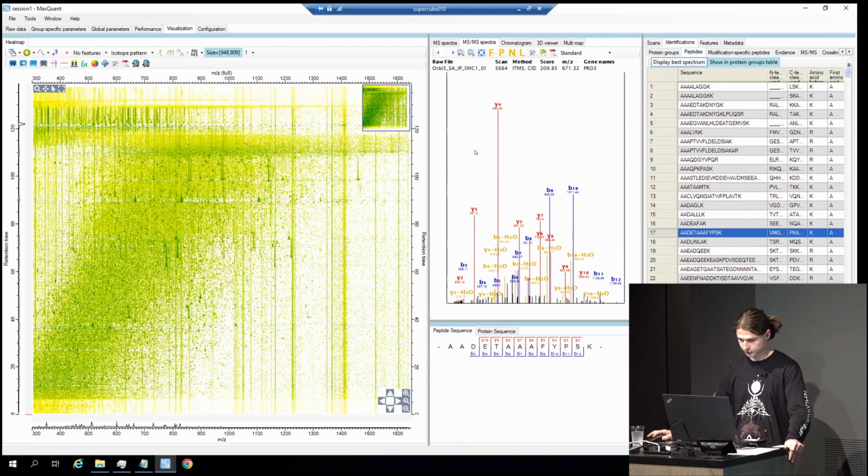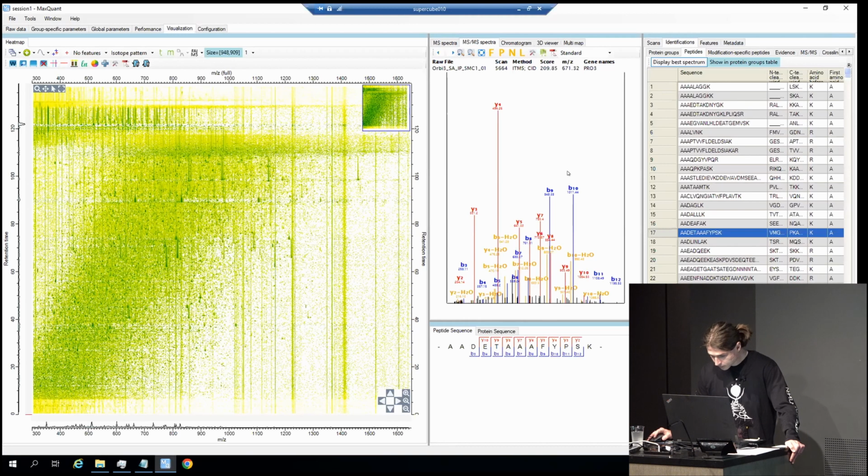So we have Y and B peaks. We have also the sequence of this peptide down here, together with ion series that were identified. As you can see, these series are pretty full, so that's nice. On this plot, we also have neutral losses if we want them.